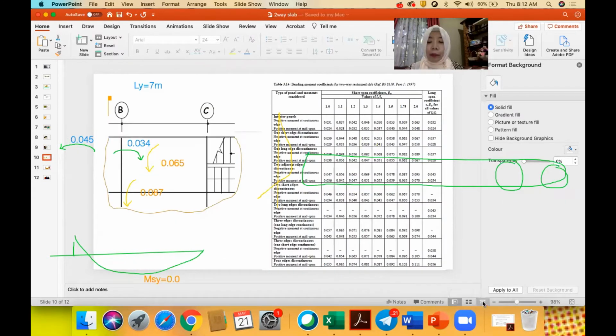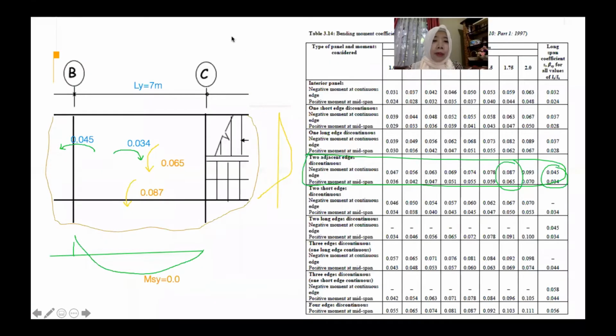Okay, sorry about that. Okay, so we have 0.034 and lx squared. Okay, and then for the support, the moment at the support here is MSY equal to 0.045 and lx squared.